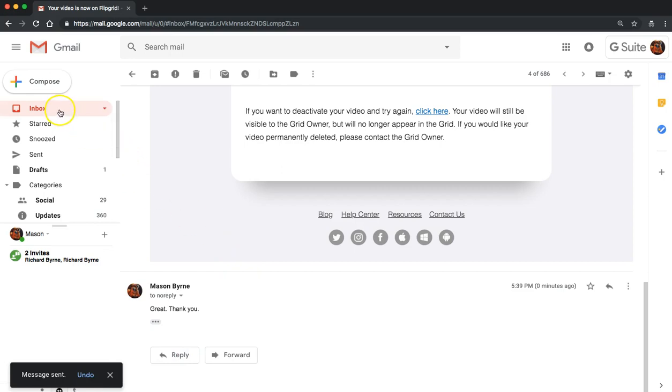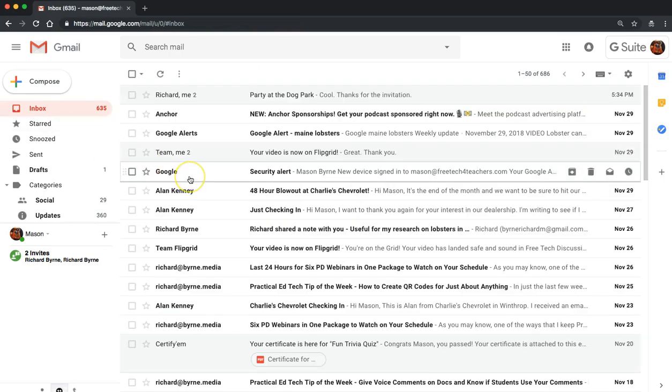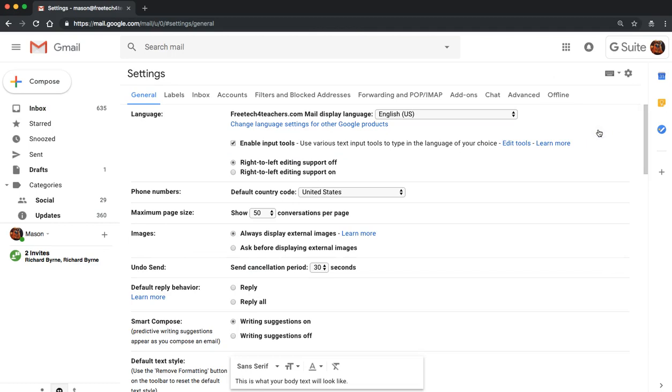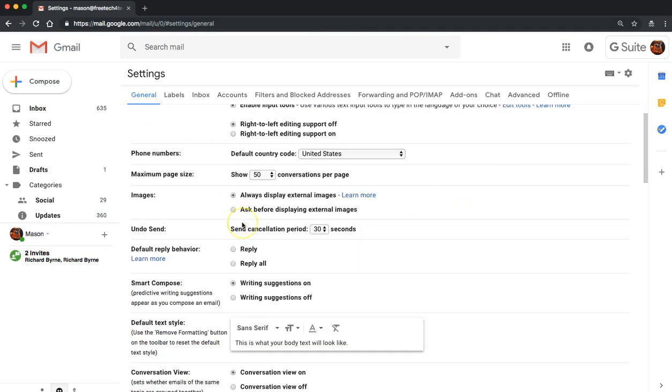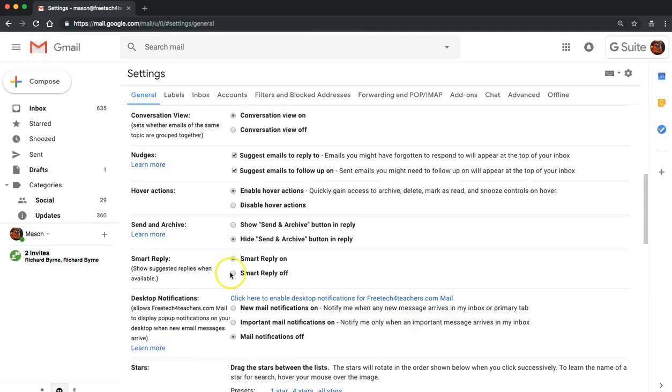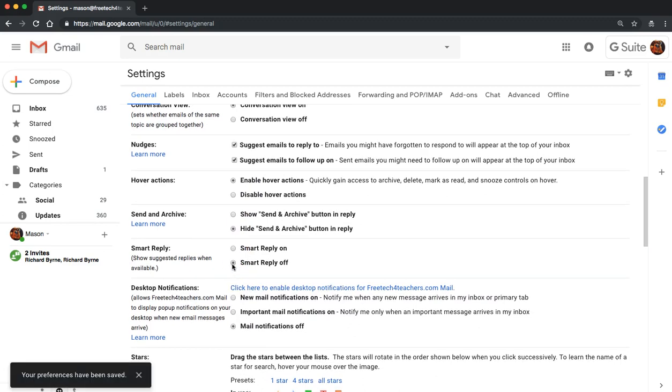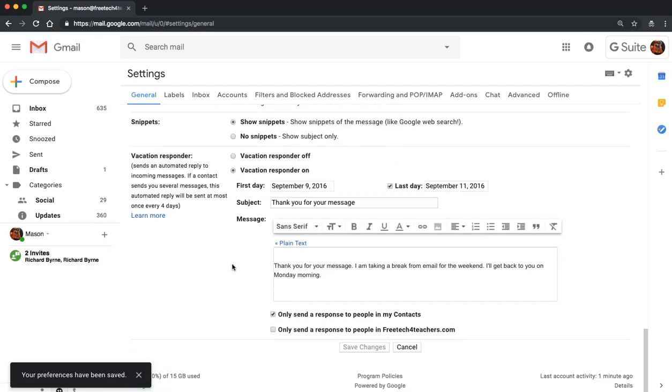Now, if you don't like that, if you find the suggestions to be annoying, or they just flat out don't match up with what you would actually write, go into your settings and scroll down under General, and you can turn off the Smart Reply option. Save your changes. Down there, my preferences have been saved.